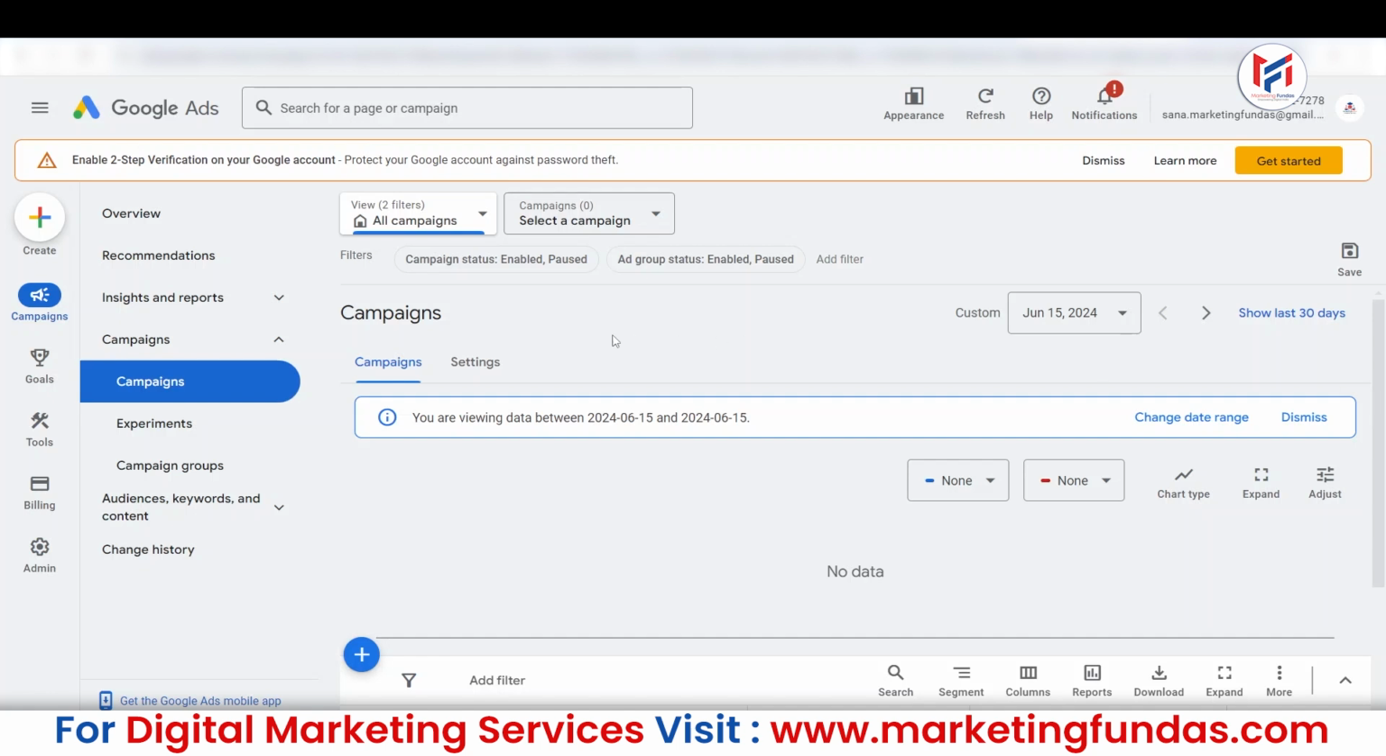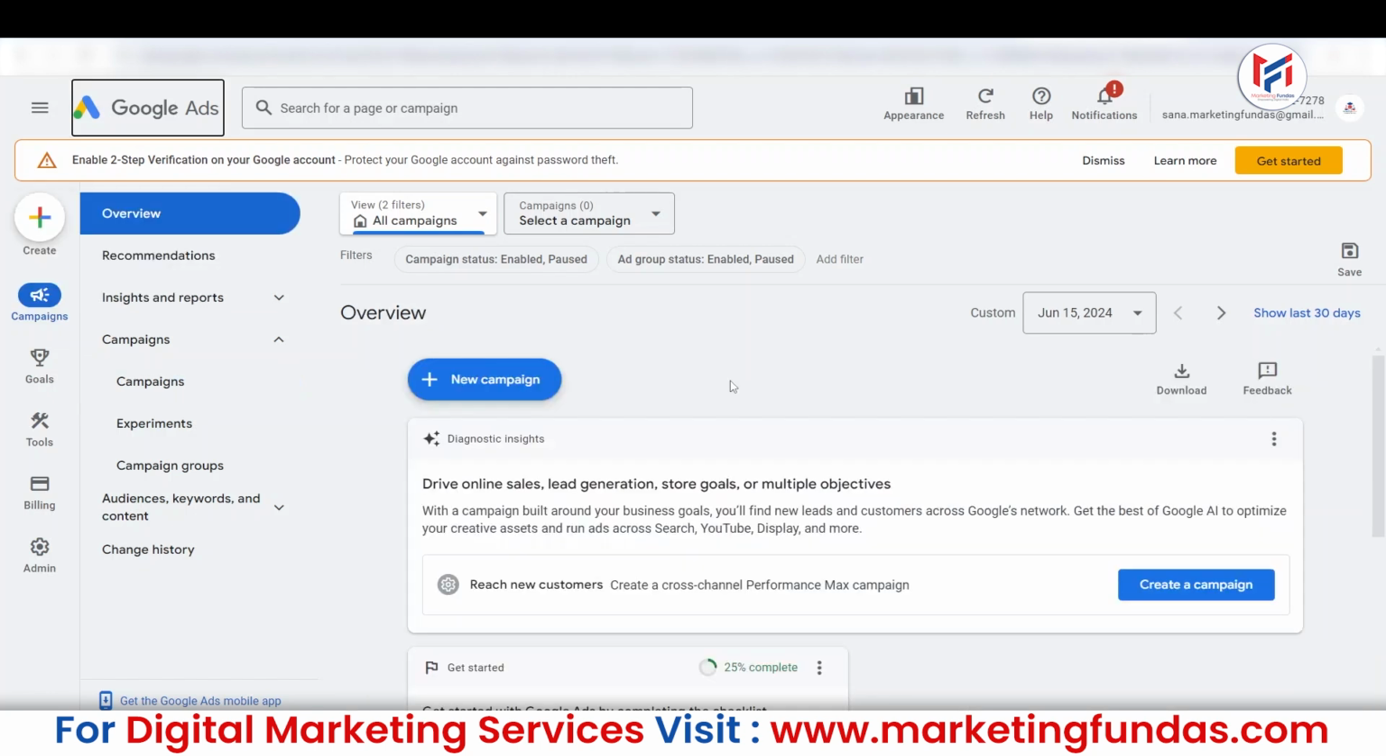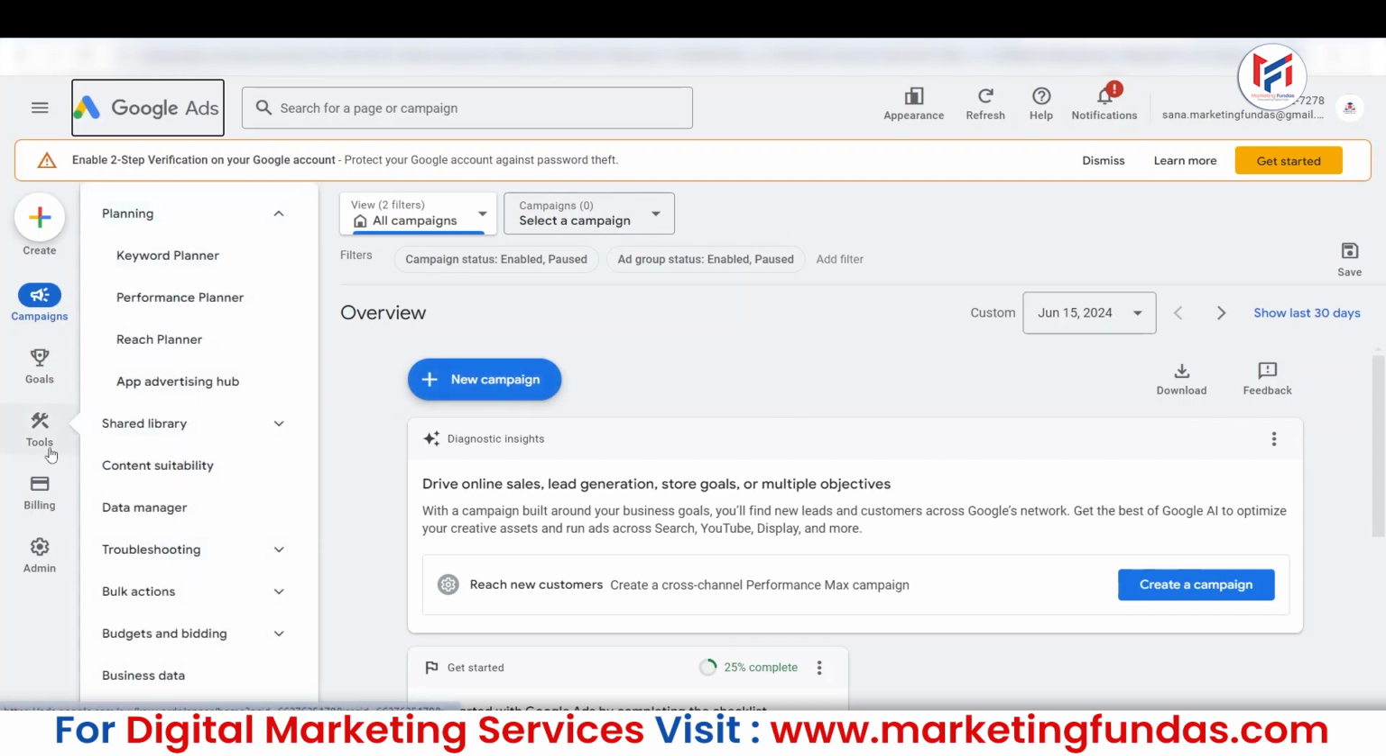Now we are into the new design, and here we see the plus icon, the create button. Just click on this and we can click on the create button in order to create the campaign. But right now we are not creating any campaign. We are just searching some useful keywords for our business which we can use on our ad campaign, right? So for that, you will see a tools section over there. Do you see a tools section? You just need to click on that.